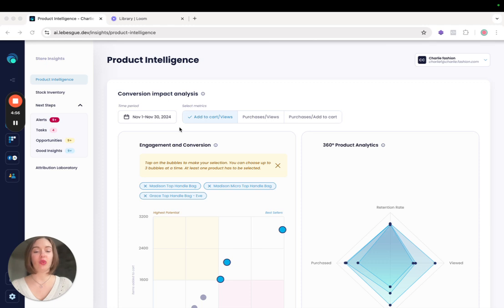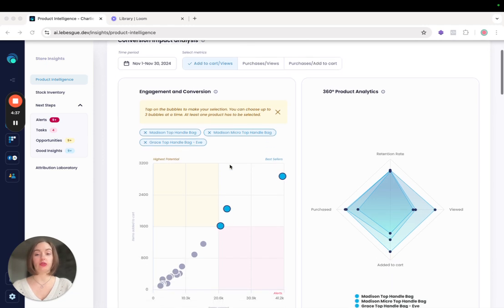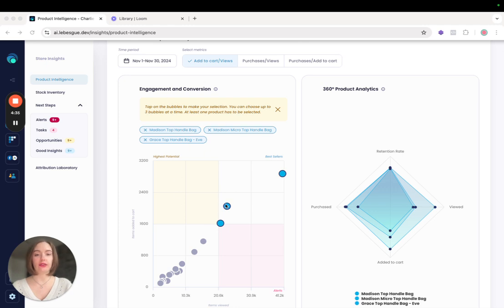In this video, I'll walk you through the key tools that help you track product performance, analyze trends, and refine strategies to optimize sales. Let's dive into the key features. First, let's look at the conversion impact analysis section. Here you can track how product visibility and engagement translate into conversions. This section uses two powerful tools, the engagement and conversion graph and the 360 product analytics graph.